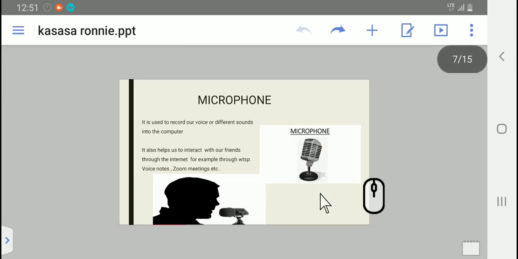Then the other is the microphone. This is also an example of an input device. The reason why you're able to hear my voice is because I'm using the microphone. It is used to record our voices and all different sounds into the computer. I'm able to communicate to you through the computer by the help of the microphone, so it helps us interact with our friends.